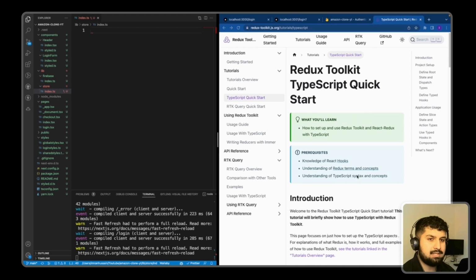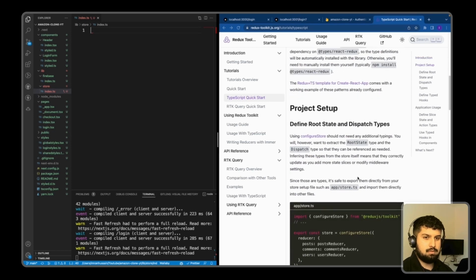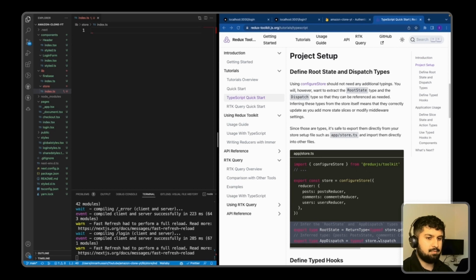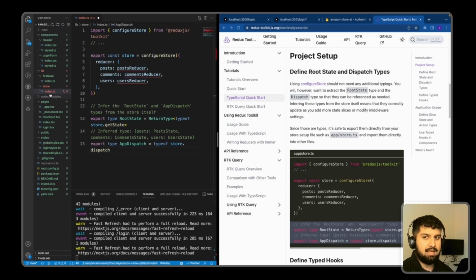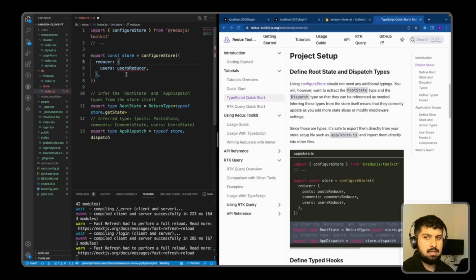So now what we need to do is set up the store. So if we scroll down, we need to define root state and dispatch types as we are using TypeScript. So if we copy this across and paste it in to our index.ts, what it also is doing is configuring the store with certain reducer information. So in our case, we will have users, which is correct. So I'm going to delete these ones and I'm going to name this user reducer. So if I just take out the S, so it will just be user reducer and also single user.